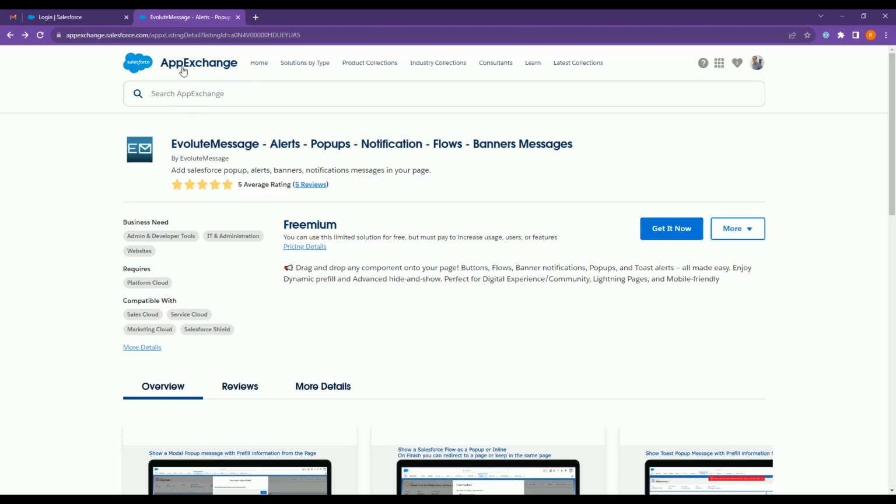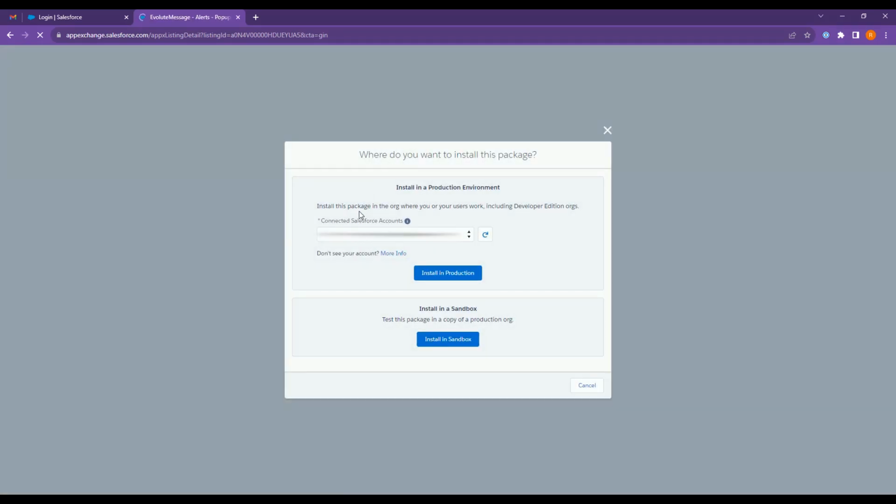So here I am on the AppExchange. I did search for the EvoluteMessage. So I did authenticate into the AppExchange. So now I'll just click here on Get It Now. Now we are going to wait. Because I am logged in, Salesforce is going to show a pop-up for me.